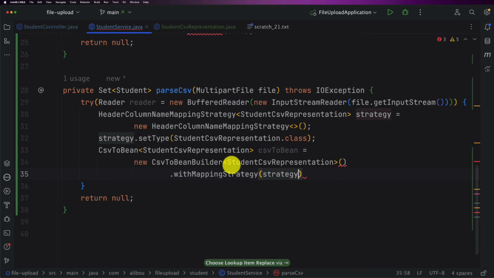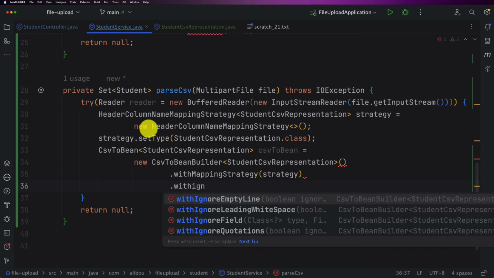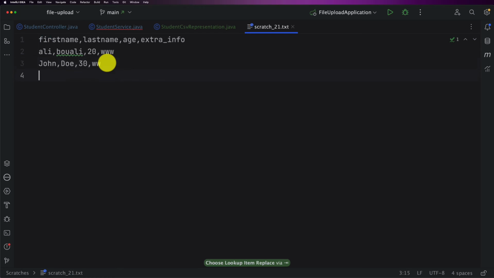So I will pass the strategy that I chose for the mapping, and then I will say with ignore empty lines. So I will set it to true in case, for example, we have something like this. So we have an empty line, and then we have, for example, user something, something, something. All right, so it will ignore this empty line.